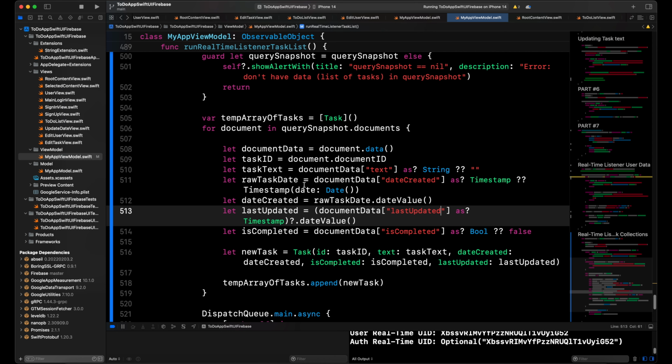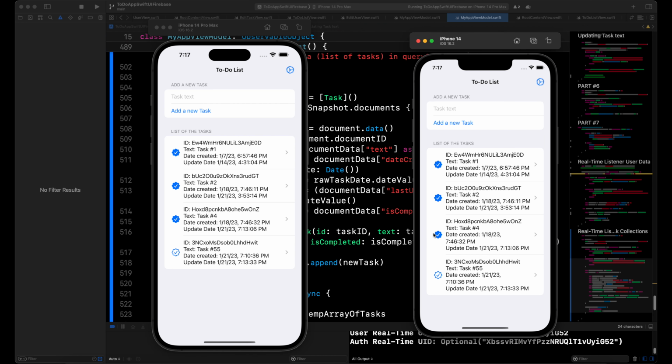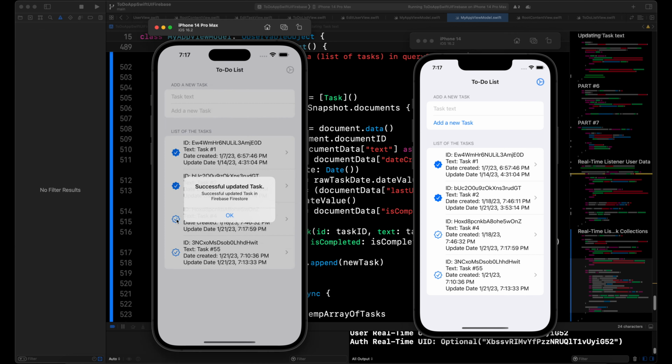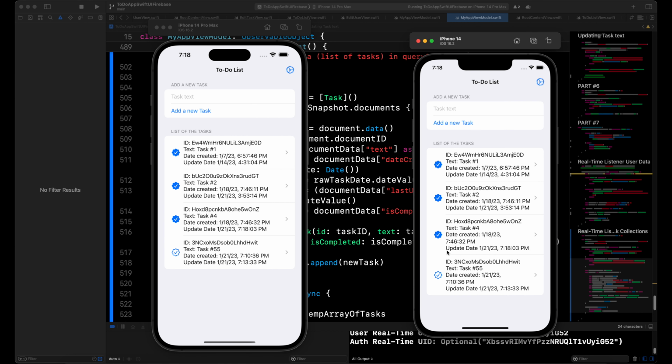And now I reload our application. And now, after I fix our error, our field displays the data correctly. Now you can see we have our field with the updated data and when we last updated this task. And also our data is updated automatically. That means our method for real-time data updates works correctly.